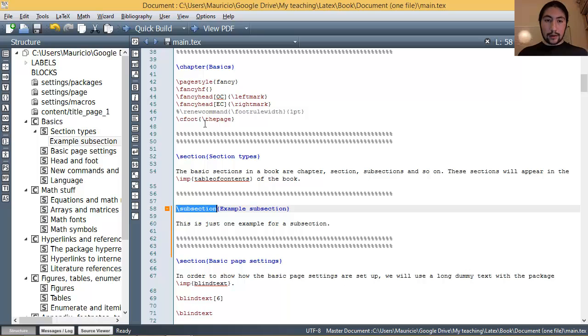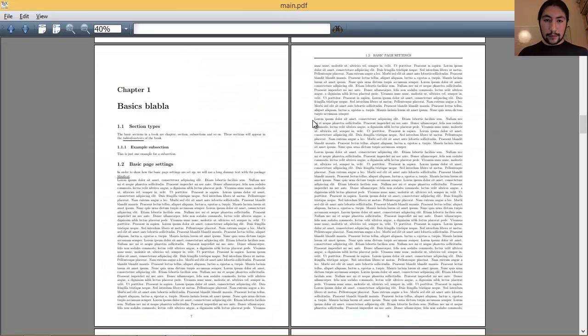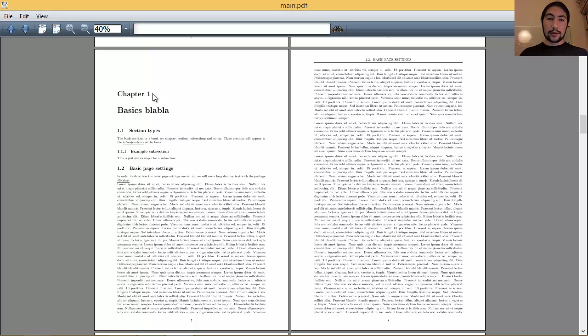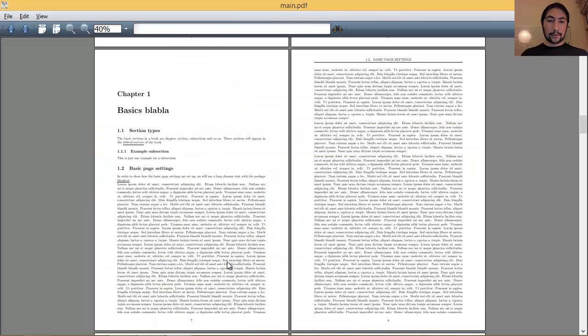Now, everything is numbered automatically. Again, I did not say that this was the first chapter. It's just done automatically. Here, chapter 1, this is the first section of the first chapter, therefore 1.1. And this is the first subsection of this section, therefore 1.1.1, as in first chapter, first section, first subsection. And this is the second section, which is called basic page settings.